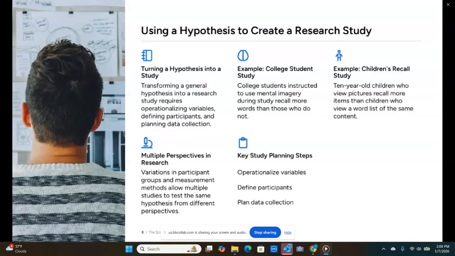When we take a hypothesis and turn it into a research study, there are a few critical steps involved. First, we need to operationalize the variables, which means translating abstract ideas into measurable and observable factors. Next, defining who will participate in the study is essential, since the sample can greatly influence the outcomes. And finally, we carefully plan how to collect the data to ensure it's reliable and valid.